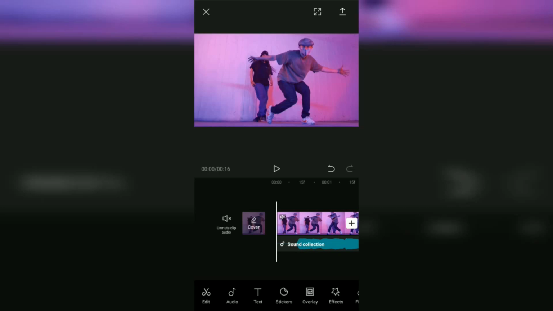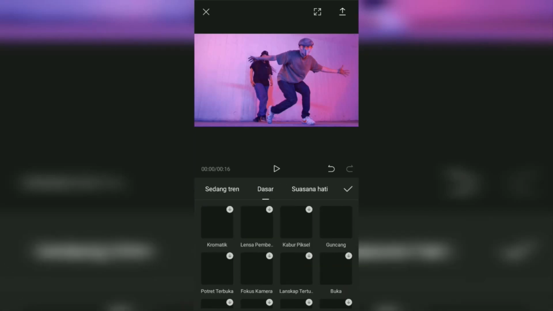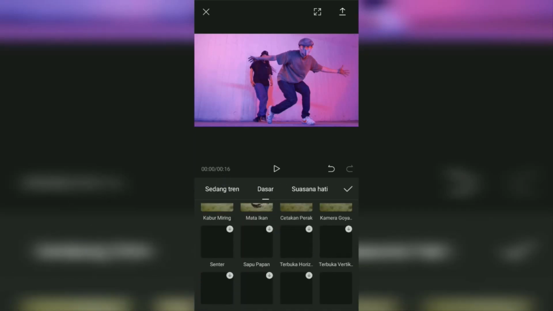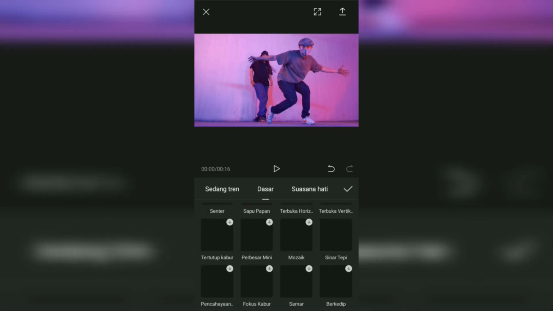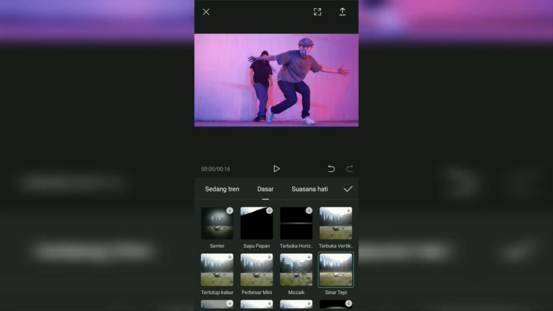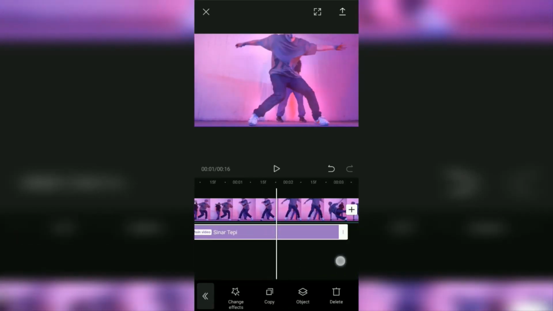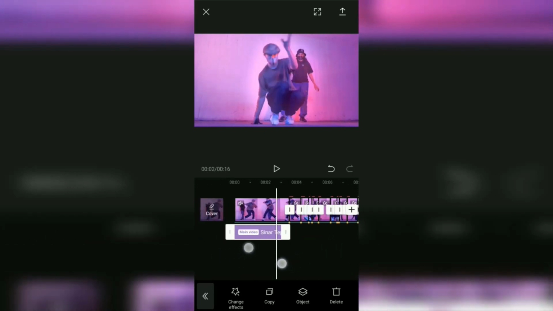Okay, next step. We will add two effects to this video. To do this, open the effects menu at the bottom and select the basic effect category. For the first effect, find and select an effect called Edge Glow. Then extend the duration until the end of the video.